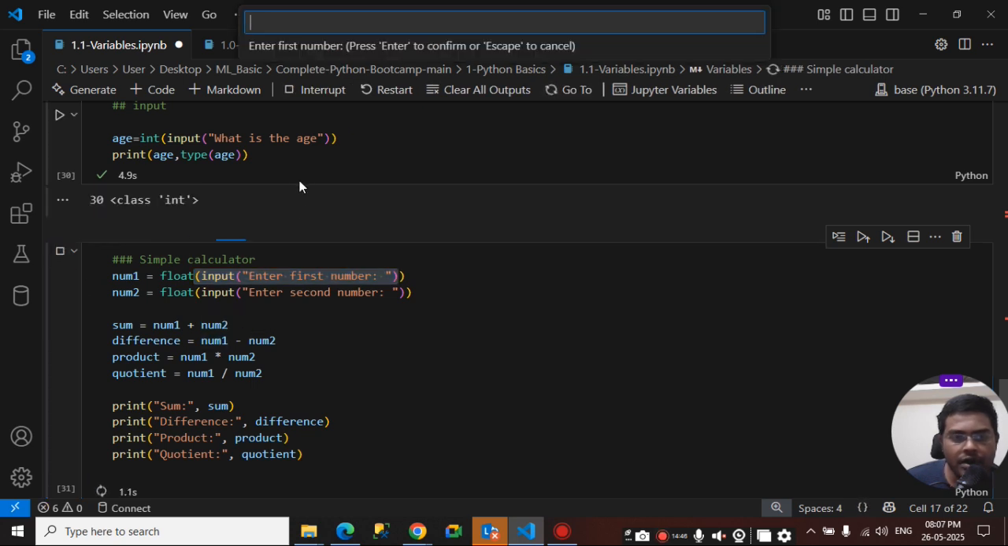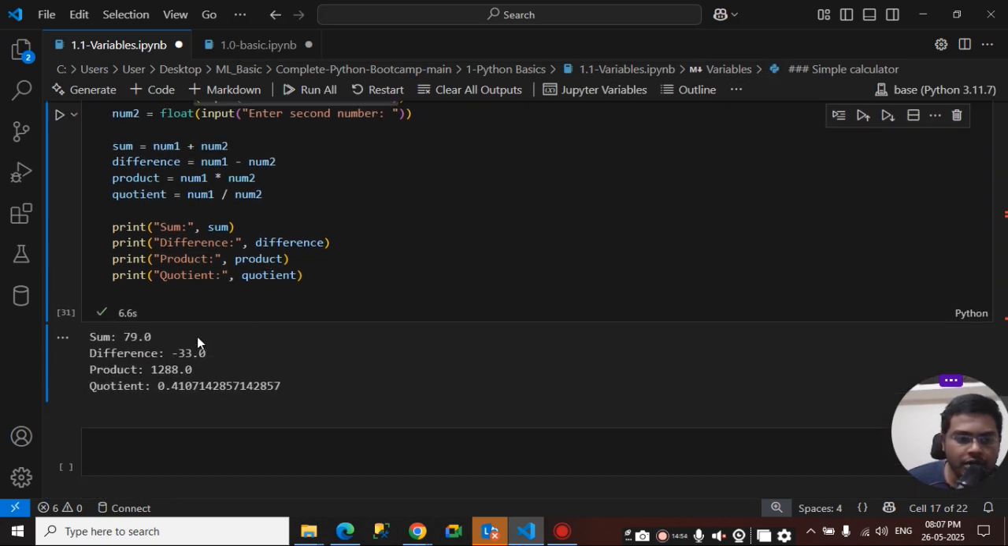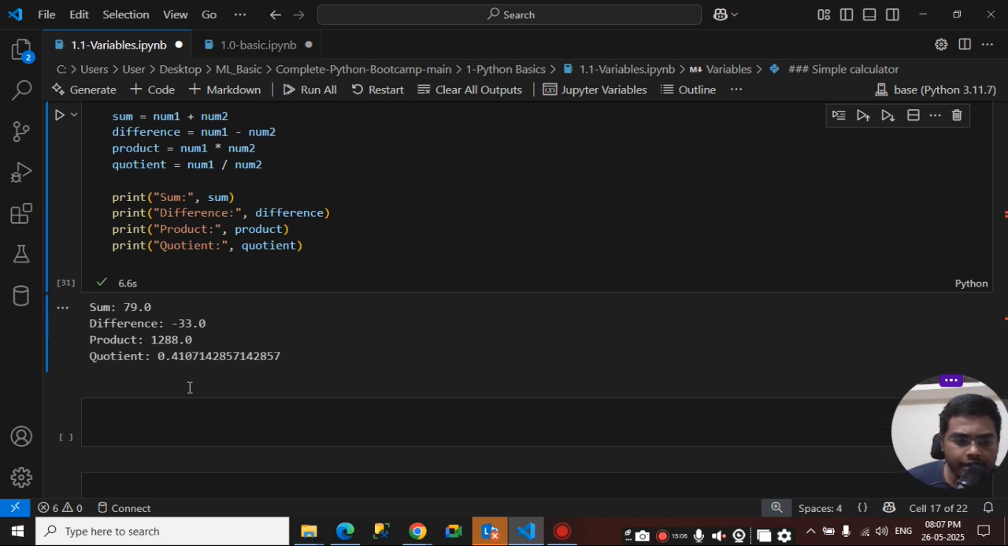So if I give enter, I'm giving 23, enter, 56, enter. See what I'm getting as output: the sum of 23 and 56, the difference of 23 and 56, the multiplication of 23 and 56, and the division of 23 and 56.